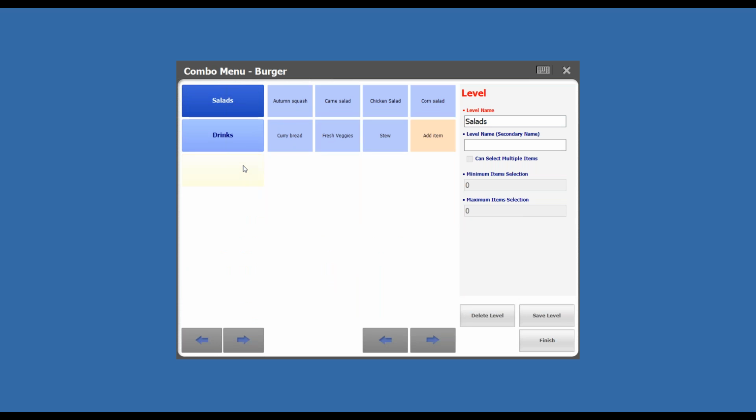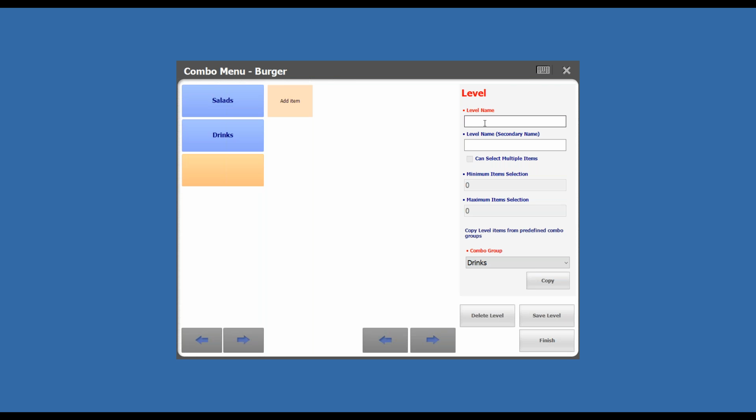But for salads, for example, or let's create another level, we will call it desserts. Okay, I will not copy from anywhere. I will make minimum items selection 1 and maximum items selection 3. We can select multiple items in this level, not as the previous combo, which we can select only one item per level. But for this level now, I can select from 1 to 3. We cannot select less than one item, or more than 3 items.